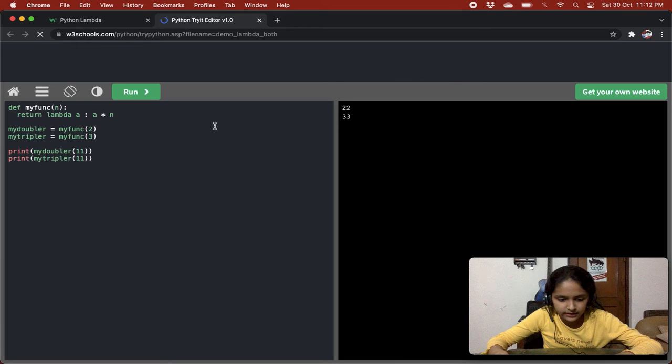From this statement it has defined parameter n's value as 2, and this line has defined parameter n's value as 3.